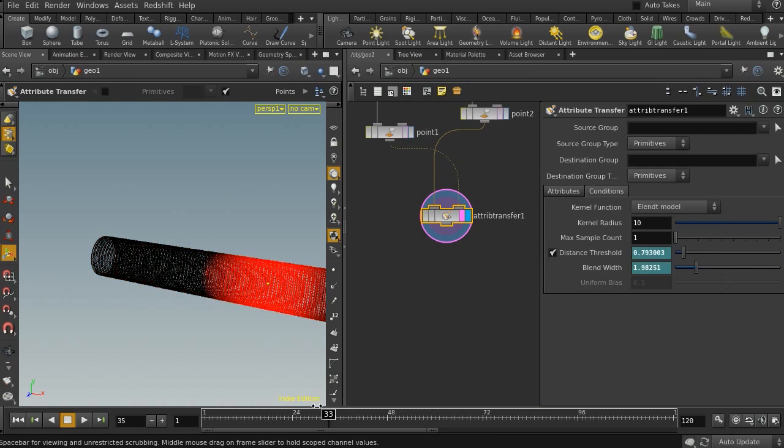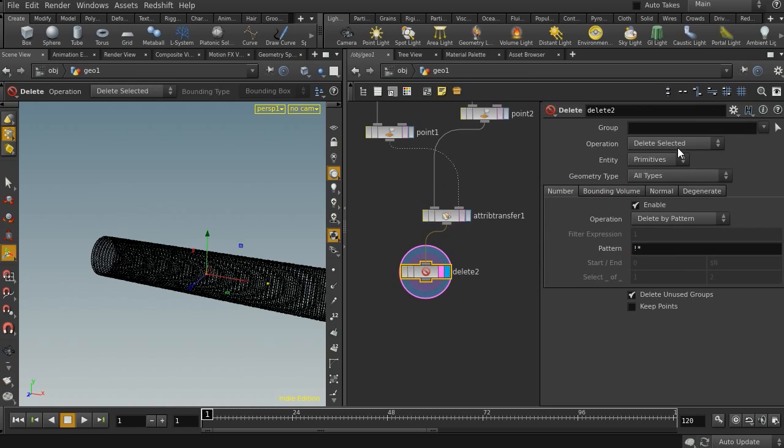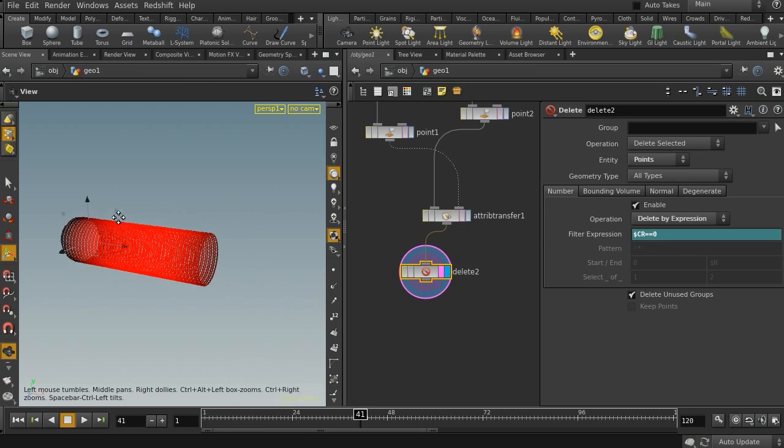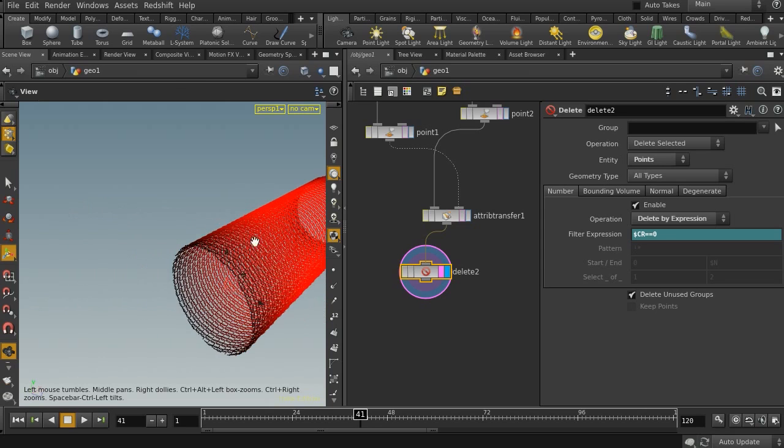And let's create a delete node to delete the black points. So let's type an expression, and here let's type color red is equal to 0. So here is our simple animation for the growth effect.